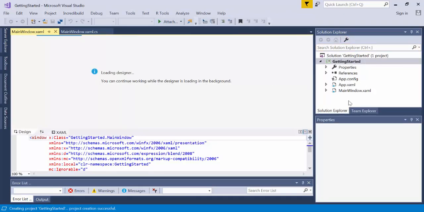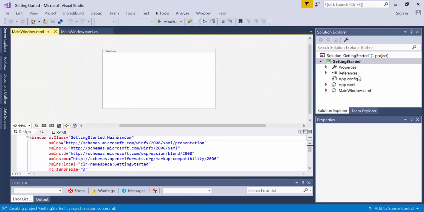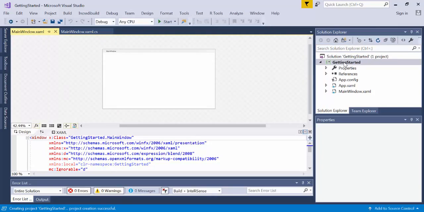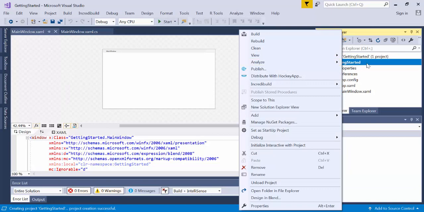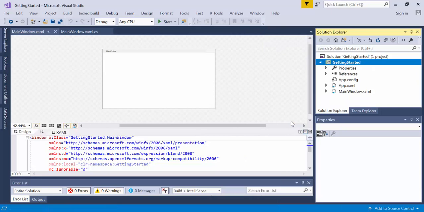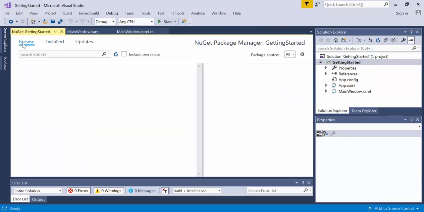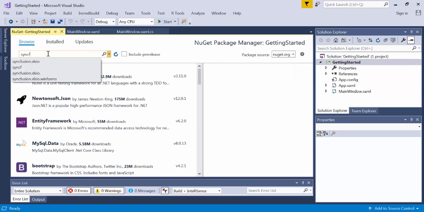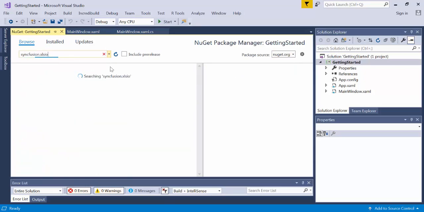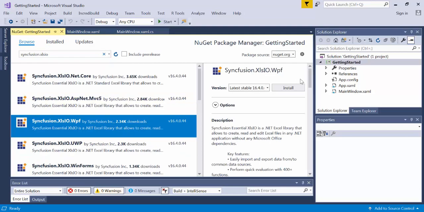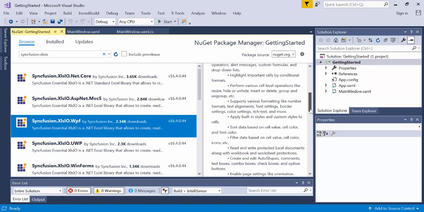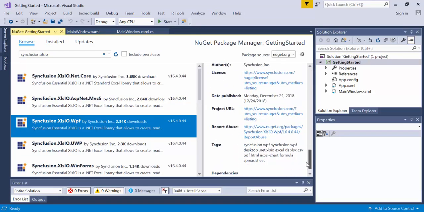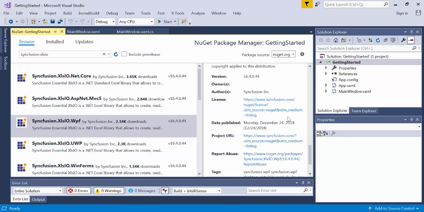Now we are going to add the XlsIO reference to the project, for which right click the project and select Manage NuGet Packages. Here you can browse for the XlsIO NuGet from the package source nuget.org. Search for the syncfusion.xlsio.wpf NuGet and install it after reading through the license agreement. It is available here.